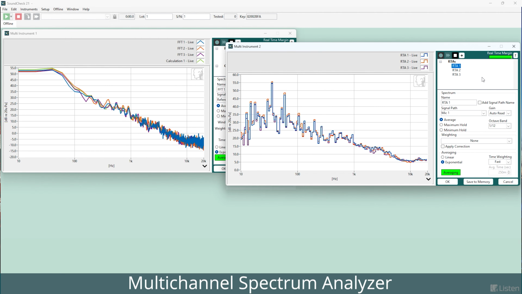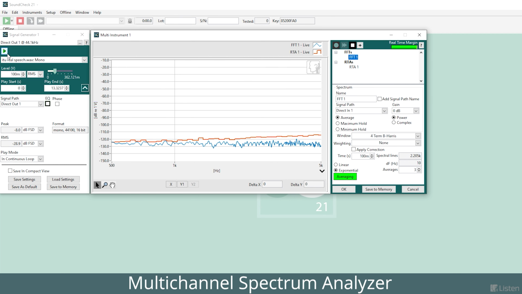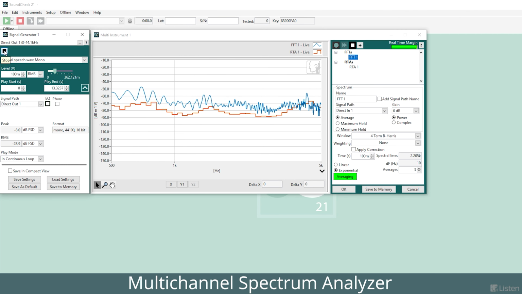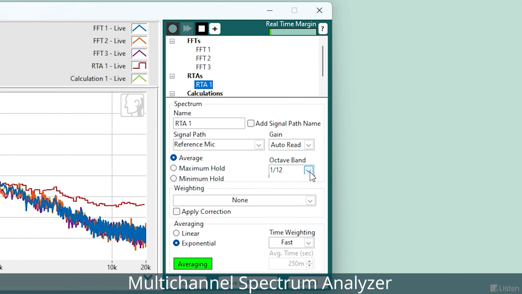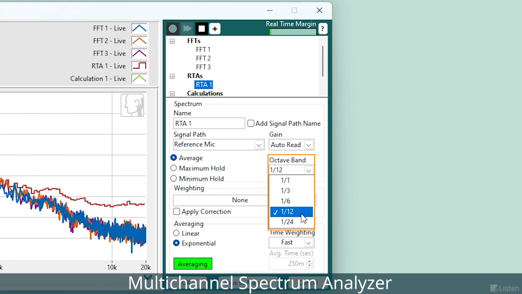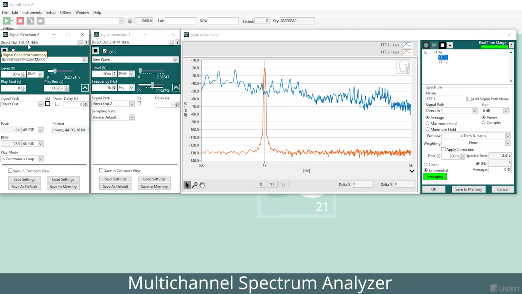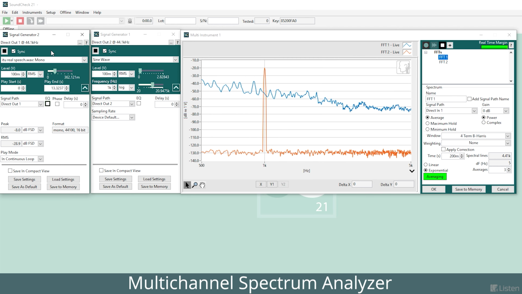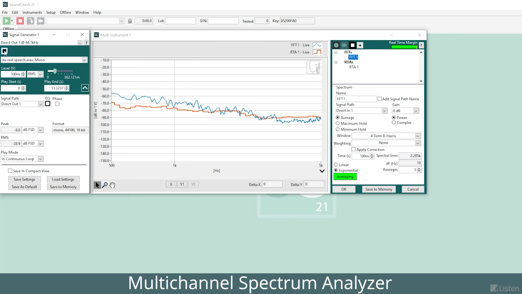SoundCheck's FFT and RTA can be viewed simultaneously, either side by side or superimposed on one another in a single multi-instrument. This enables both high-resolution spectra and constant percentage bandwidth resolutions, like 1/12 octave measurements, to be viewed at the same time. This could be used for applications such as analyzing broadband speech signals while accurately identifying single-frequency interference tones, or analyzing intermodulation distortion in the presence of speech or music.